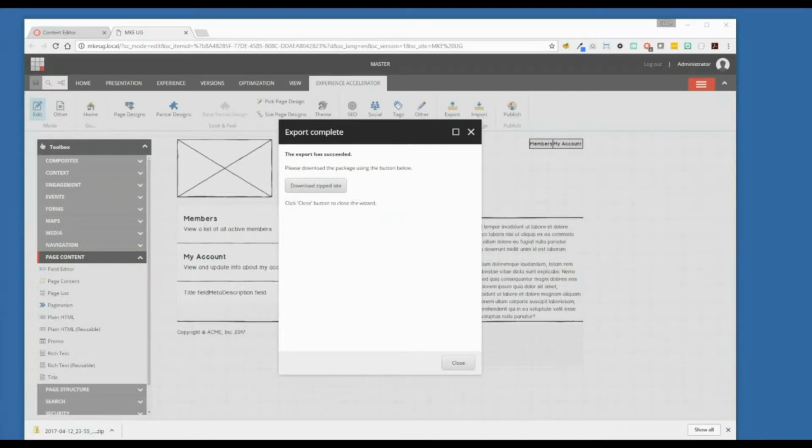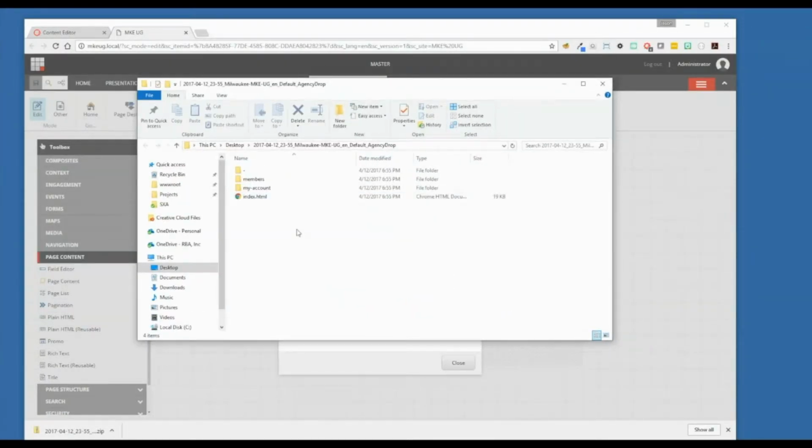And unzip it. Unzip this one. So small. So when I unzip that file, now we've got our folder structure, all our pages, and all of the assets. And everything. So what I've got is the My Accounts page, my account page that we created, the member page, index.html. This is our home page that we can edit.